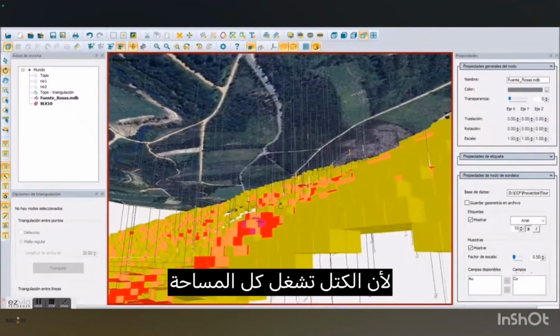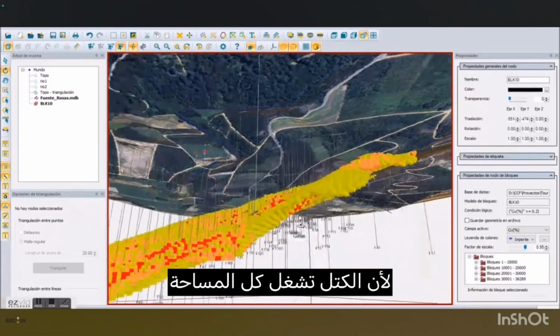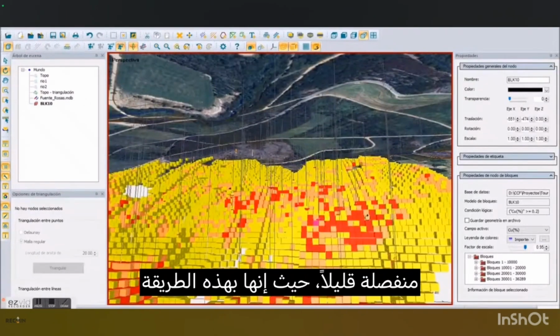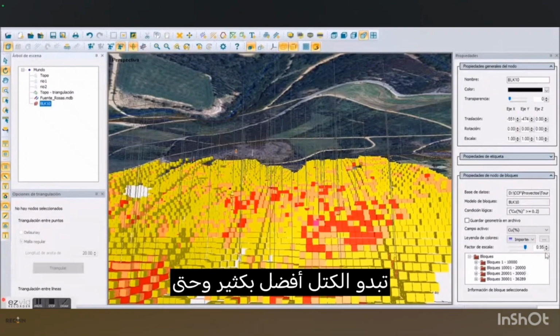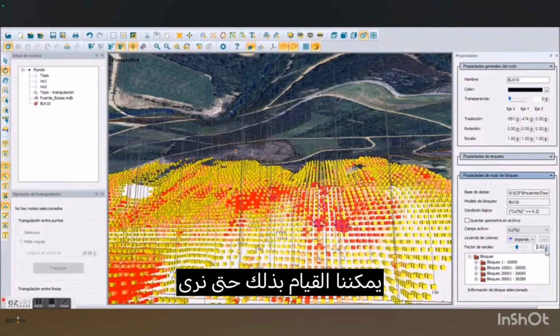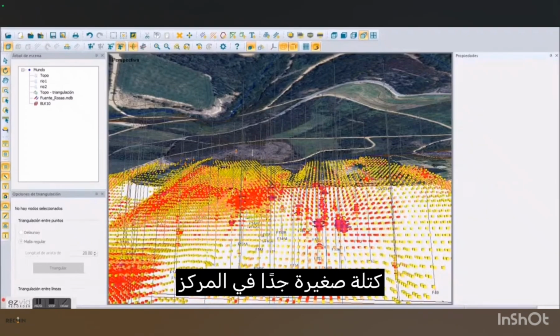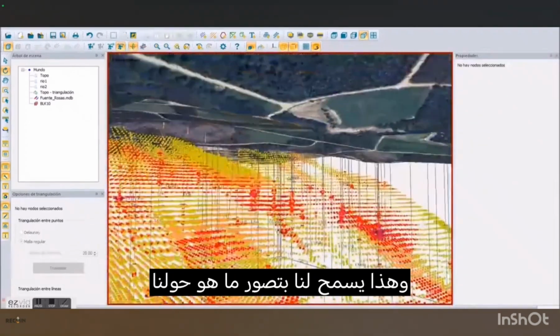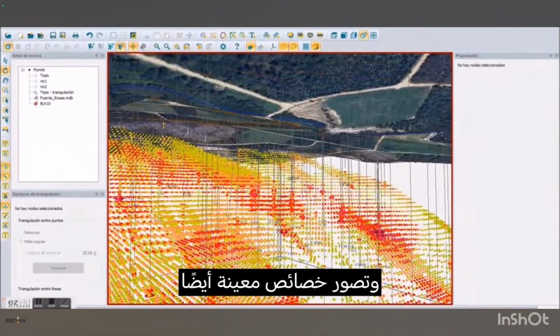since the blocks occupy all the space. But we can make them slightly separated, since that way the blocks look much better, and we can even do it until we see a very tiny block in the center, and that allows us to visualize what is around, and visualize certain properties too.